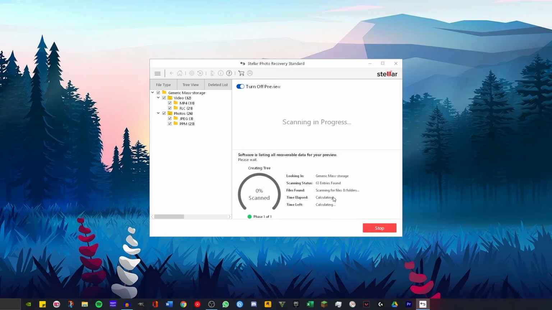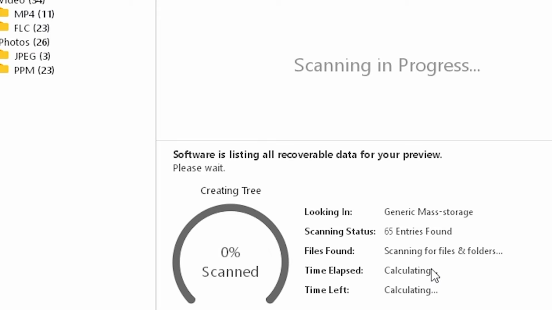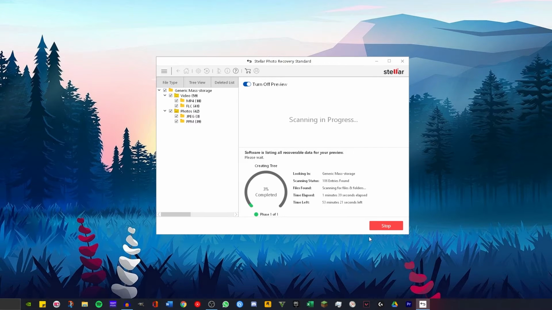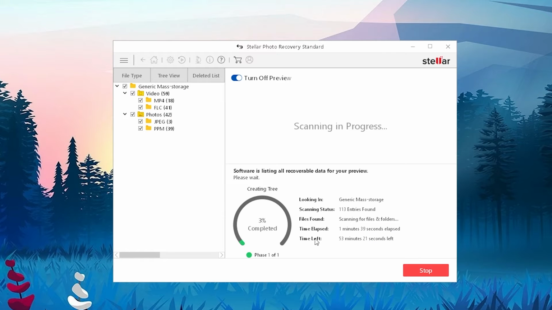Now if you are recovering media from SD cards, pen drives or anything like a removable storage unit, then it will take some time. The time elapsed is 1 minute 39 seconds and the time left is 53 minutes. So it will take a long time to recover, and I'm pretty sure it will recover a ton of videos that were even 6 months or 4 months old.